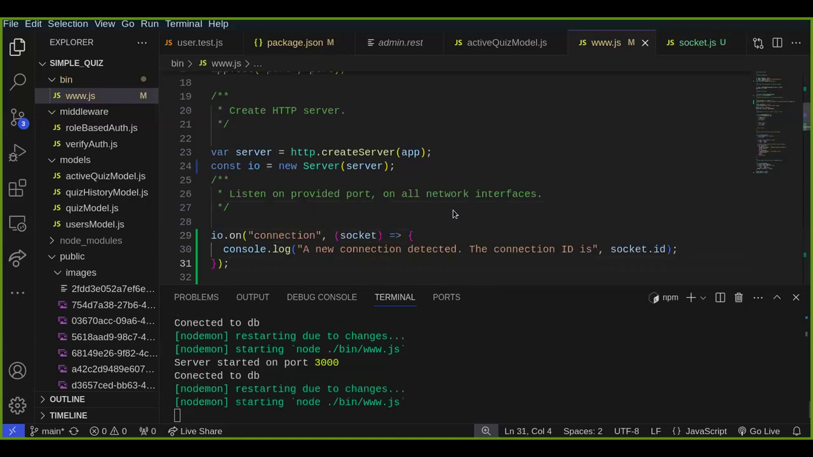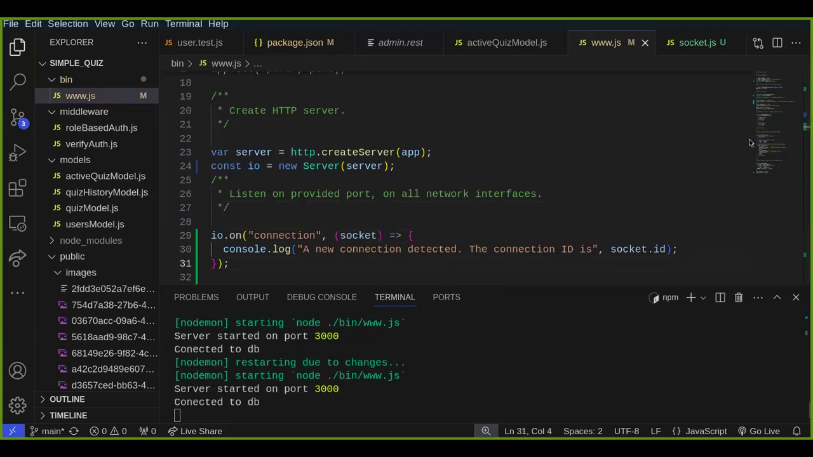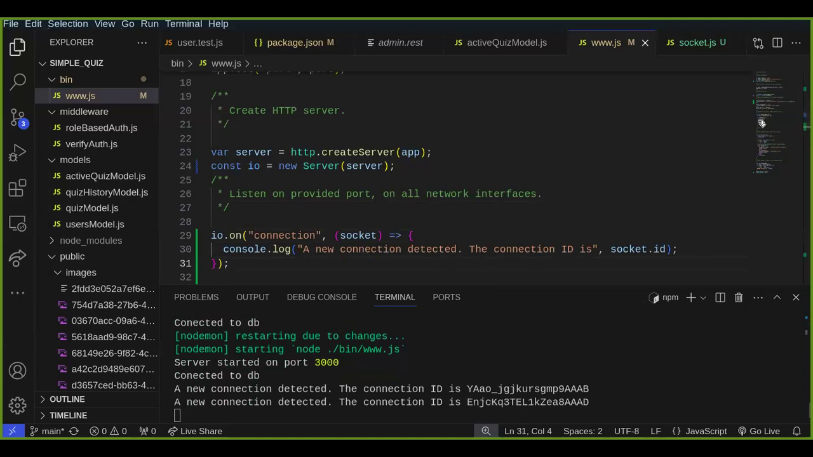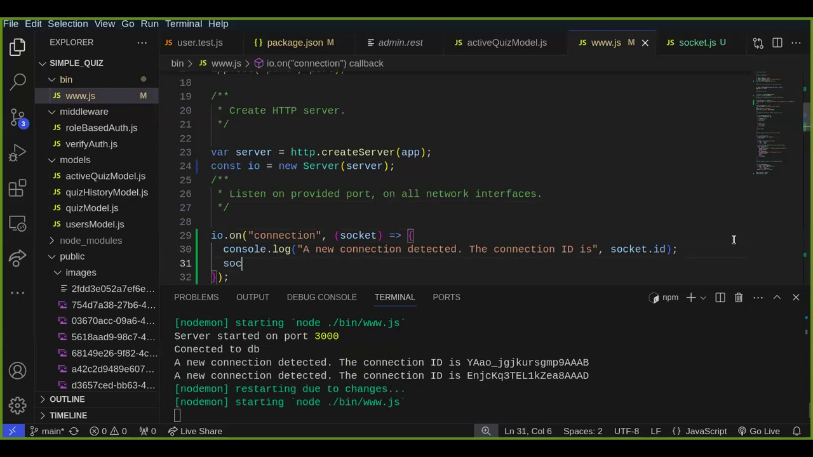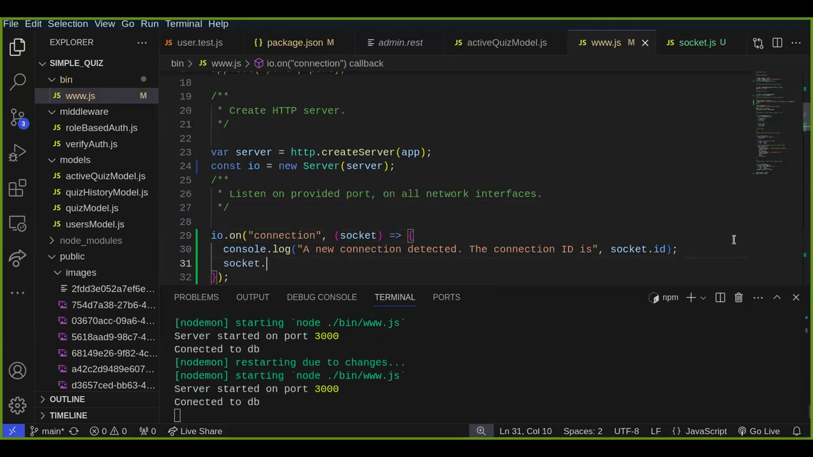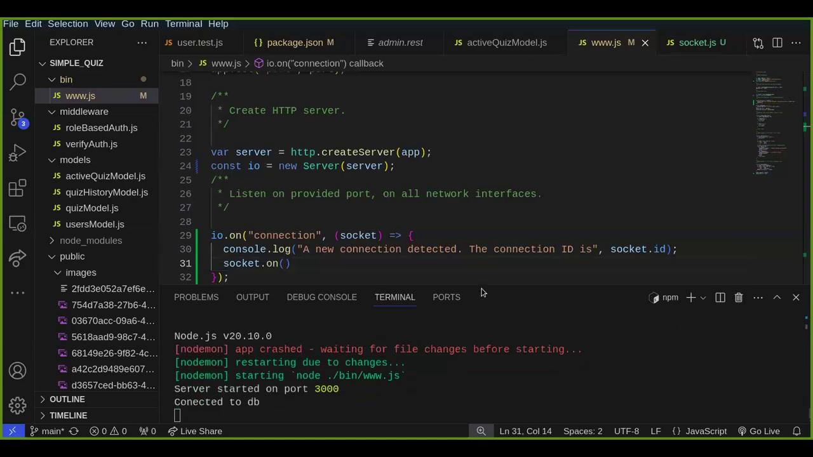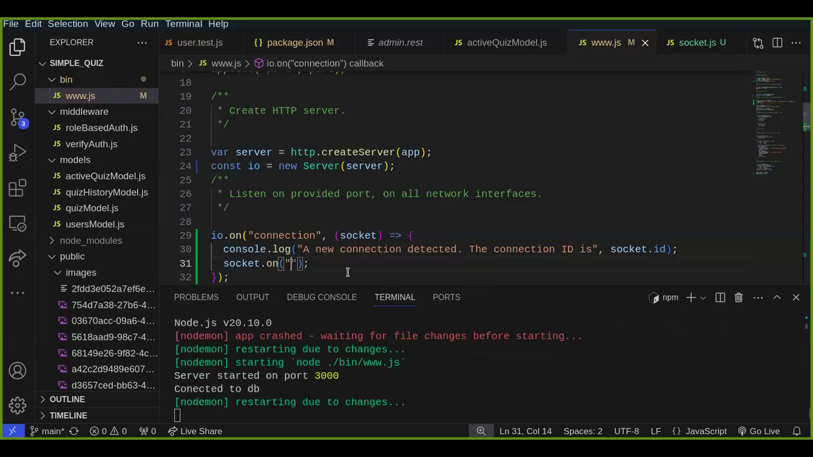Okay. So what I did, let me try to connect on Postman. When I click connect on Postman, see a new connection is detected. The ID is changed. Let me disconnect. Nothing happens. Let me connect again. Now you can listen to disconnections also, right? So if you want to listen to disconnections, this is what you would do. You would say sockets.onDisconnect.